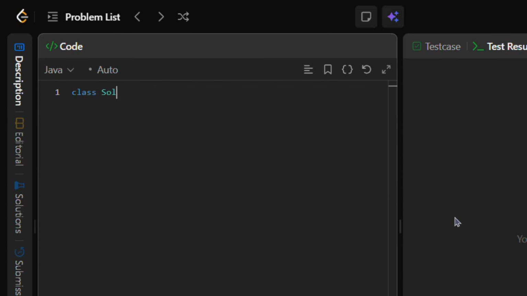We begin by defining our solution class. This is the container that holds the method we are about to walk through. Then we declare the two-sum method. It receives two things: nums, the list of numbers we will search through, and target, the sum we are trying to achieve using two numbers from the list.